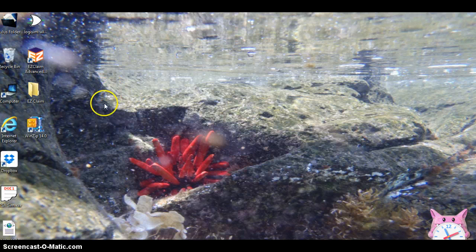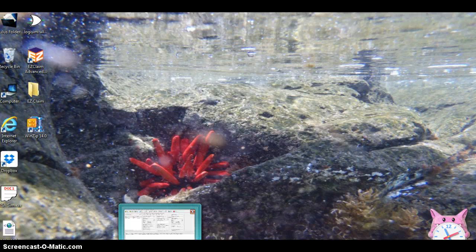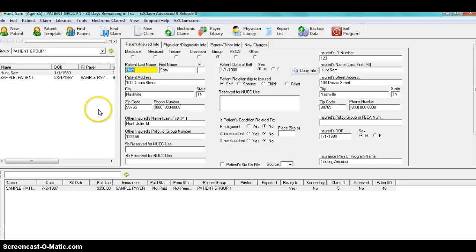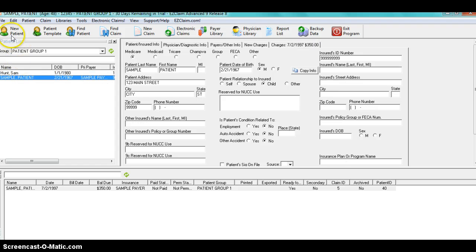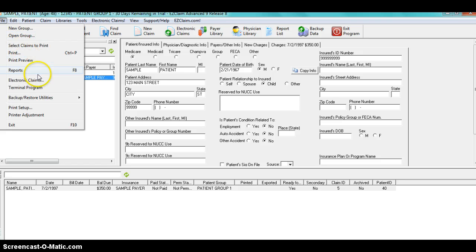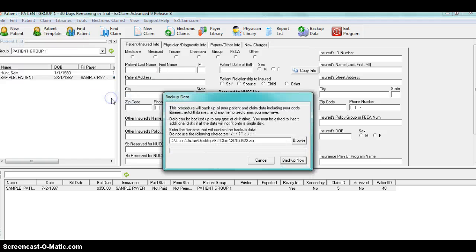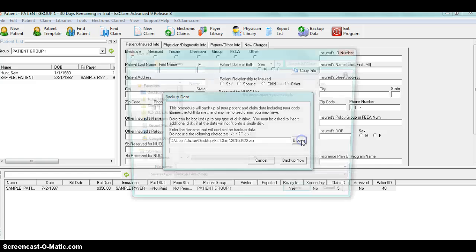Okay, so to get started, I just made this folder called EasyClaim on my desktop, which will hold all the files. So we can go ahead and open up the EasyClaim program. And in this test example, I have 2 test patients. And what we're simply going to do is go up to the File menu at the top and select Backup, Restore Utilities, and select Backup Data. And go ahead and tell it which folder to save all the data in.